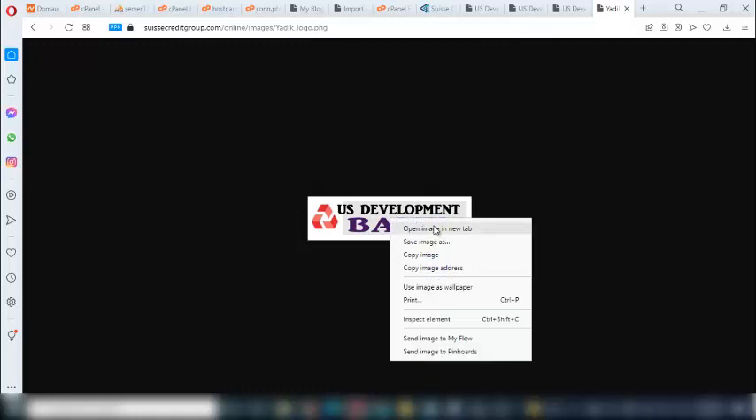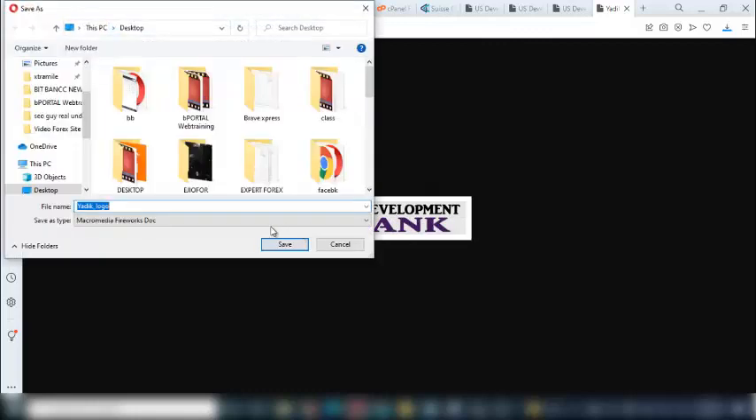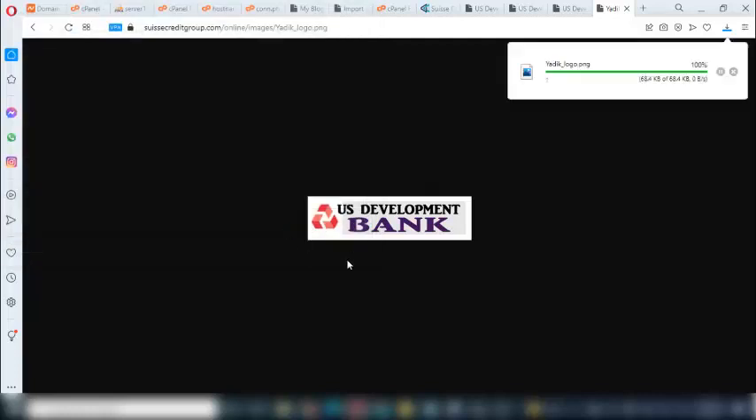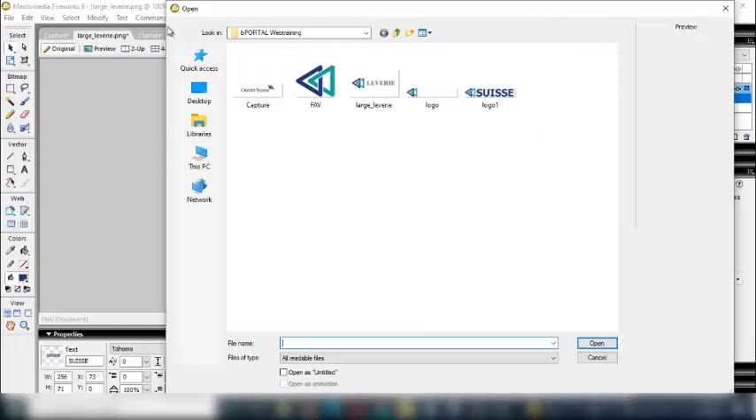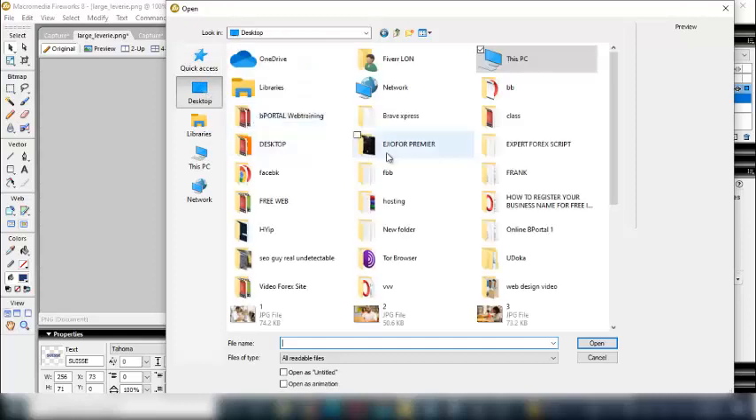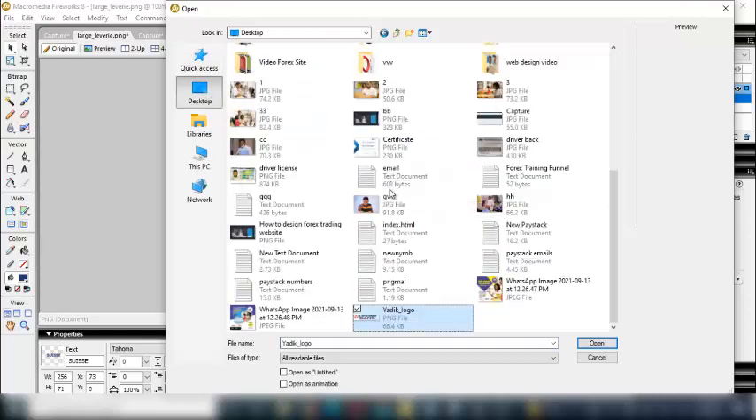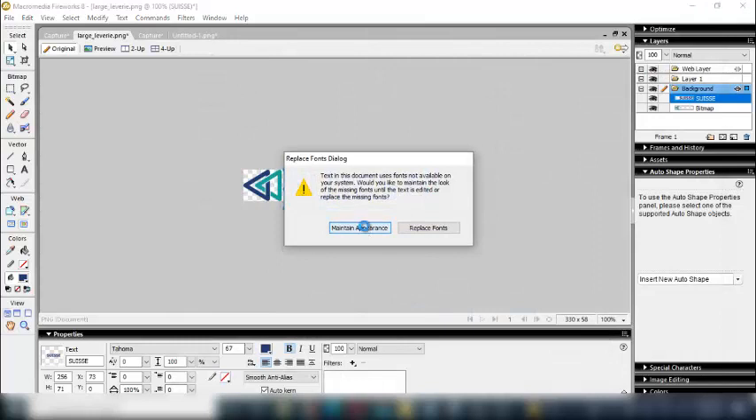So I'm going to save this logo. I'll click on Save As. Then the logo is on my desktop. So let me open the logo with my Fireworks desktop. So I open it with Fireworks. So this is the logo.